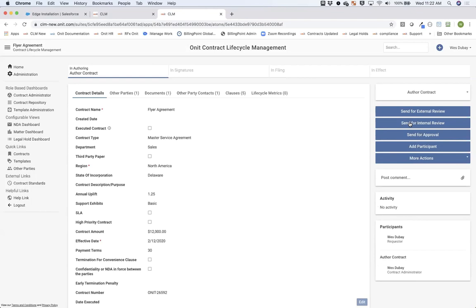But Onit is a workflow platform, and so we can automatically build serial or parallel workflows, set it up ad hoc. So if there's certain steps that a contract should automatically flow through, rather than clicking these buttons, it can automatically be designed to bounce from one location to the next.